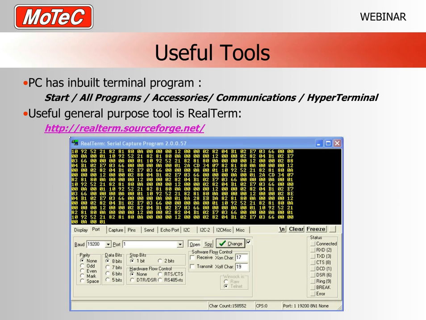If we go back to this program here, there's actually a capture option on this tab, and this allows you to record the data that's coming in. And there's also a send option, and you can use this send option to play back a GPS file. This is a very useful thing to do.